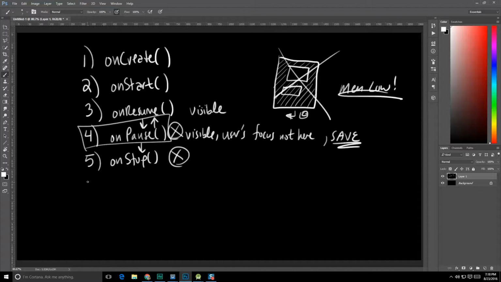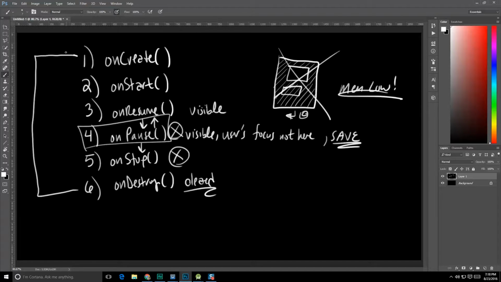After onStop, we have onDestroy. And this is where our app is basically cleared from memory. We're done at this point. If we want to go back after onDestroy, we have to start all the way back up again at onCreate. And if we had any data, that data is lost. This happens when you rotate the device. Your activity is destroyed and it's recreated. If we want to have persistence when rotating, we need to save some sort of data off. And we'll be dealing with that in a future video.